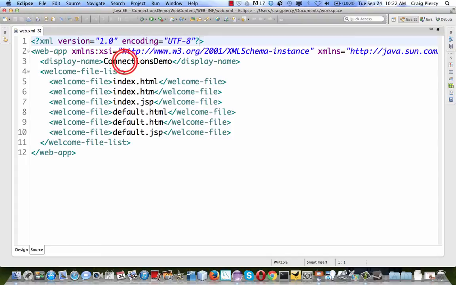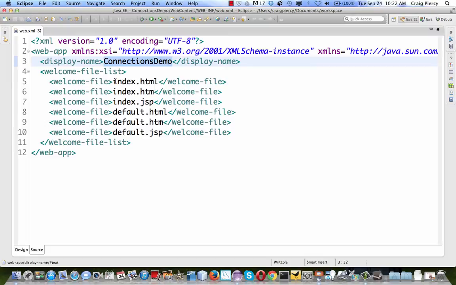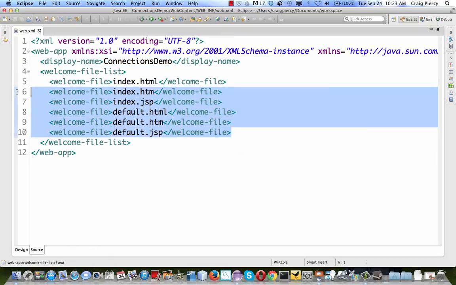Notice our display name. This is what Eclipse looks at to display the name of your project. Notice currently there is also a welcome file list. This is a default list. So if you do nothing to web.xml, but you create one of these file names in the web content folder, that will be the one that opens up by default if only your URL is requested. I usually like to clean this up, so I'm going to end up using index.html as my file. So let's just delete all the others.